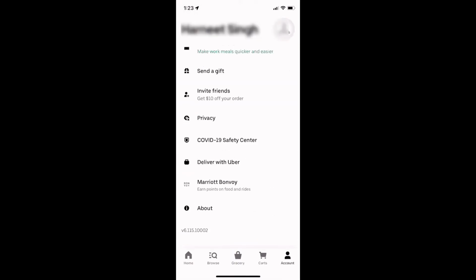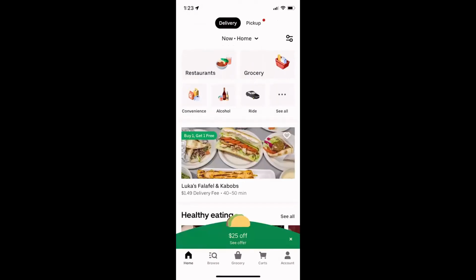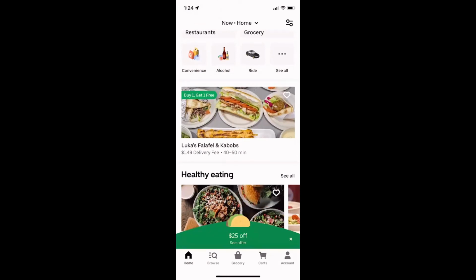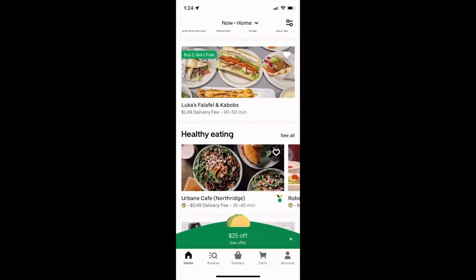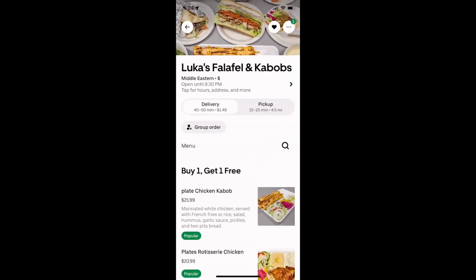If you want to favorite something, you have the option to do that as well. Let's just say this falafel and kebab place is pretty cool. You see a little heart on the top right. If I click on the heart, you'll notice that it goes white. If I go back to account and click on favorites, you'll see my falafel and kebab place right there. Then you could access it from there instead of having to go through a list of restaurants. If you want to remove it, you could just click on the heart again and it gets removed from your favorites list.